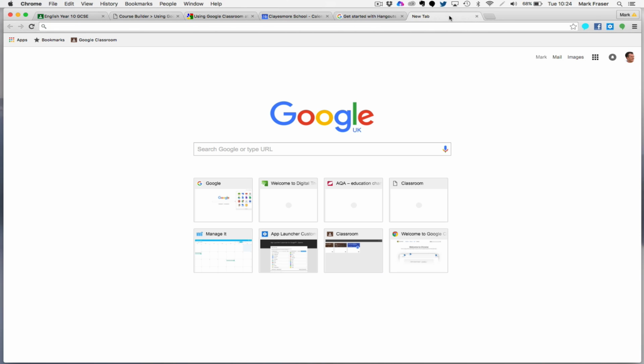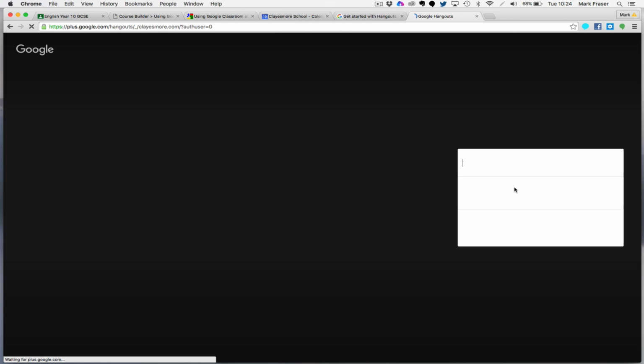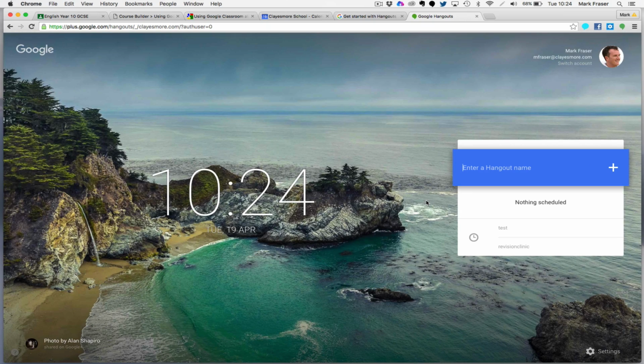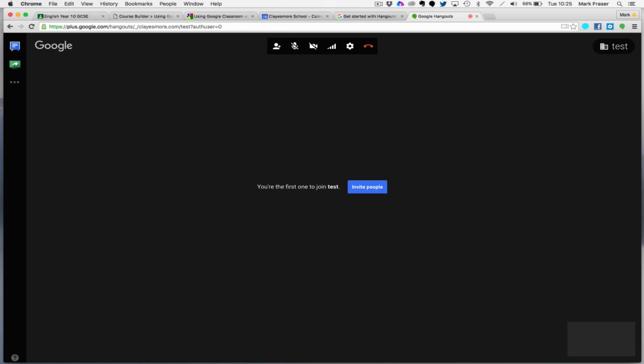So when you want to start a Hangout, I've already configured it. I've downloaded the plugin, and I now see it within my Google Apps launcher. So if I click on a new Hangout, you get a page like this. You get a pretty picture, and the simplest way is just to start a Hangout. So give it a name, click enter, and it will start a video call.